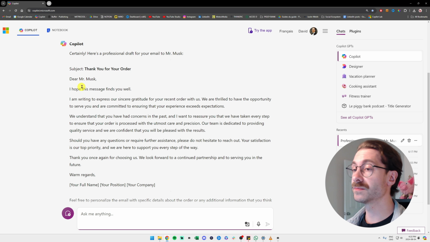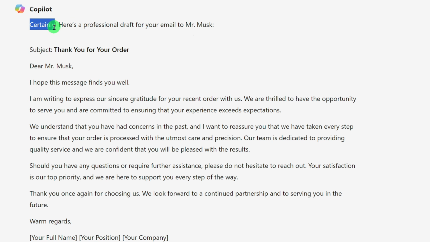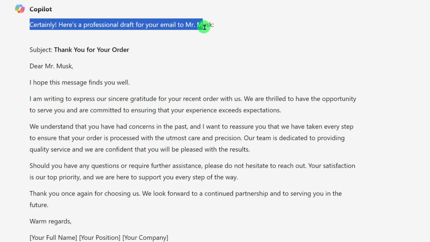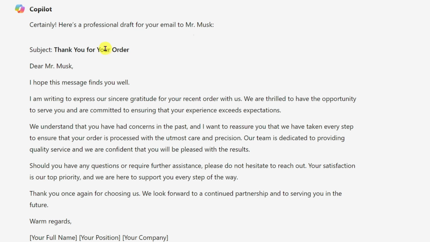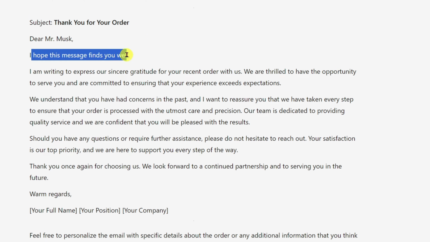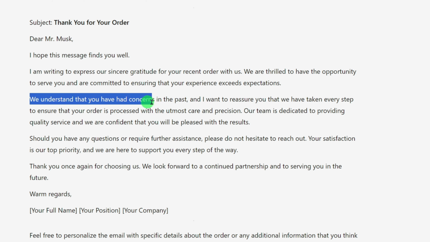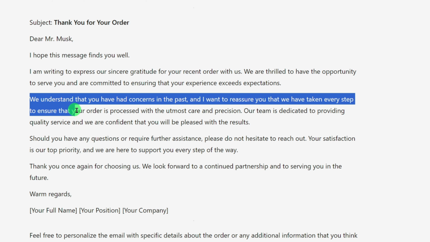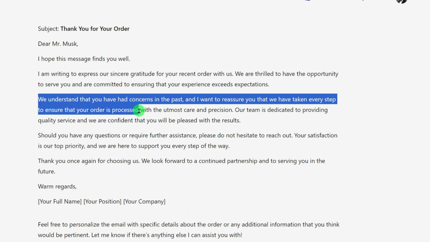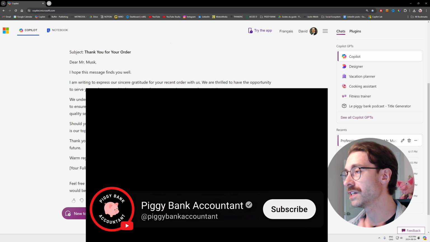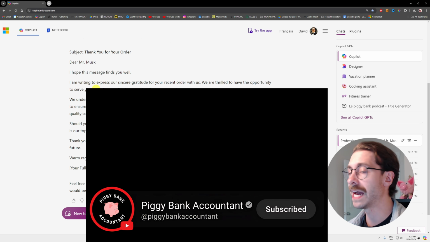And Copilot comes up with a very professional email because that's what we asked it. It says, "Certainly, here's a professional draft for your email to Mr. Musk. Subject: Thank you for your order. I hope this message finds you well. I am writing to express our sincere gratitude for your recent order with us." And then Copilot also added, "We understand that you have had concerns in the past, and I want to reassure you that we have taken every step to ensure that your order is processed." So Copilot is really careful with all the elements we asked for in the prompt.